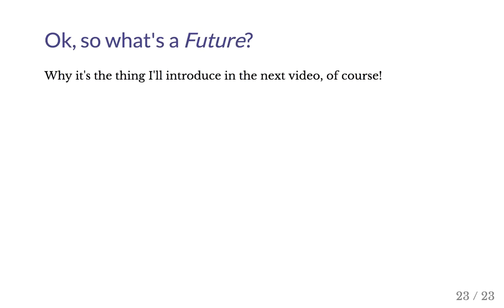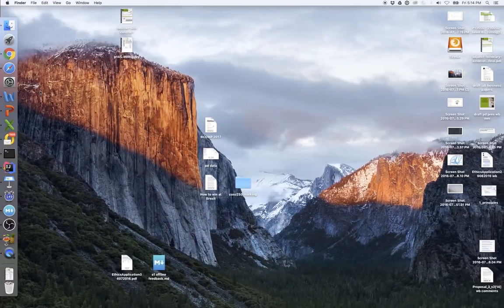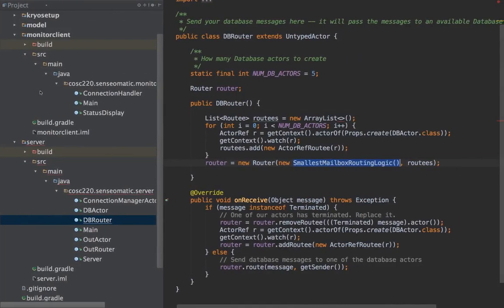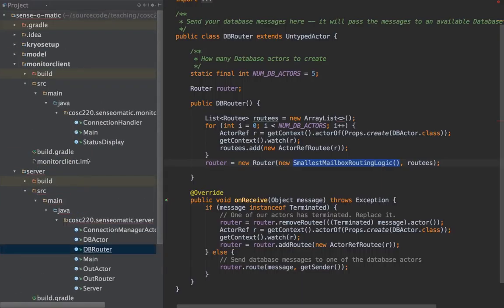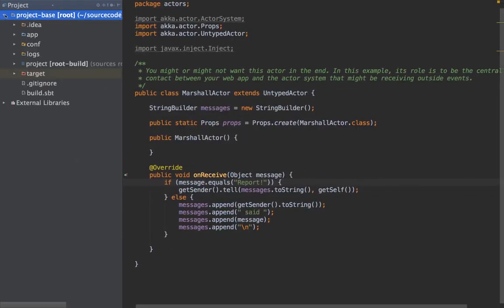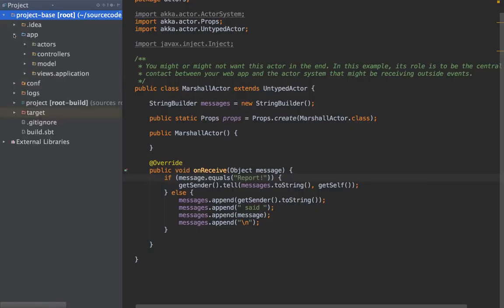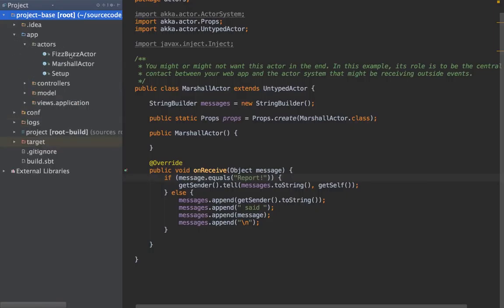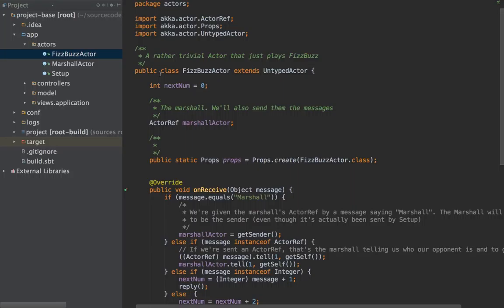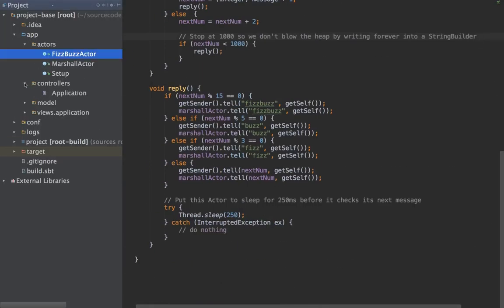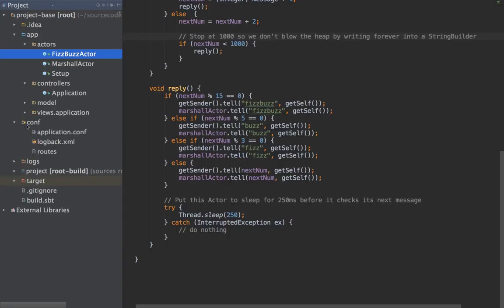First of all, let's pop across to the code that I have given you. This is the project base code that I gave you. If we open it up, you'll see there's an actors package, and I've put some FizzBuzz actors in there that are going to play FizzBuzz. And there are some controllers and some routes. Let's run it to make sure it does what we say. So let's go SBT. Oh, I didn't put the SBT script in there. I shall need to add that to your project.